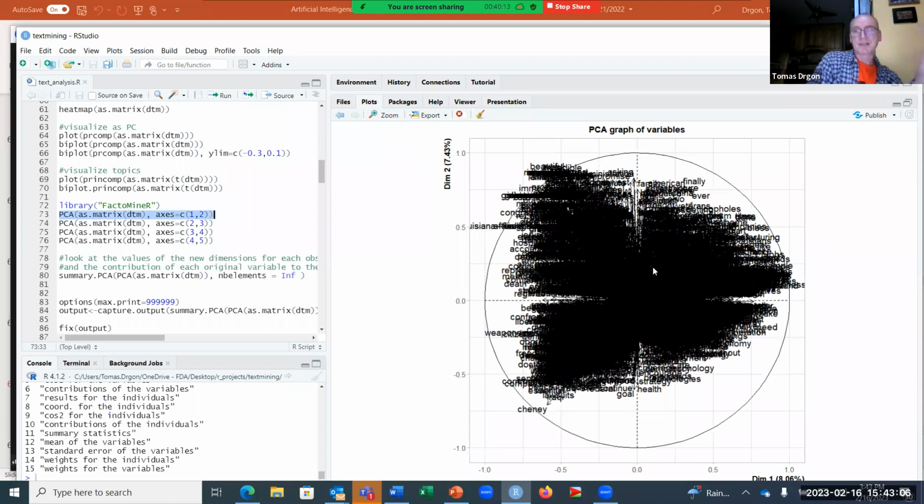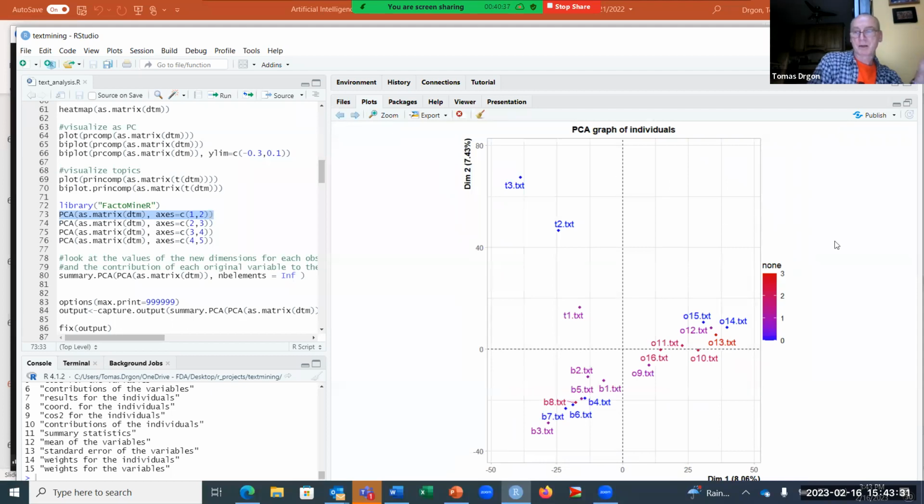So this is obviously, there's too many variables for this to be meaningful. These are all the words, and it tells you what direction those variables point in these new dimensions, new dimension 1 and new dimension 2. If you have fewer variables, this is useful, but for this it's not. But the important part is here.